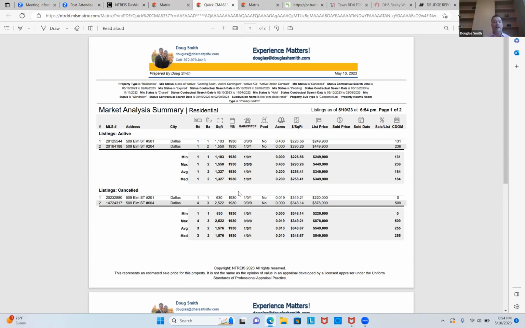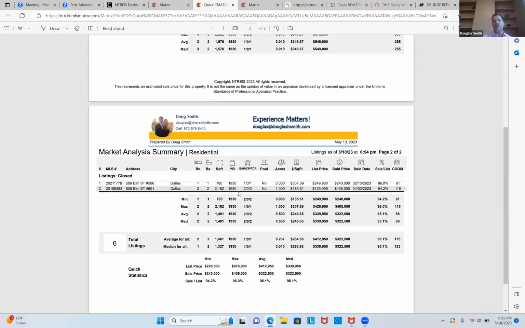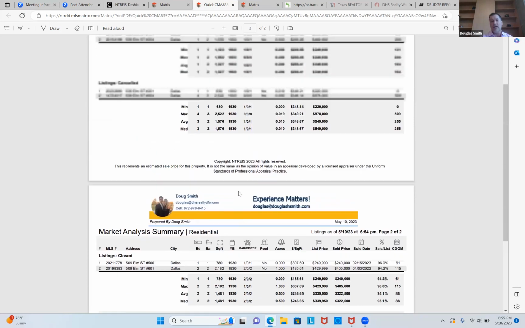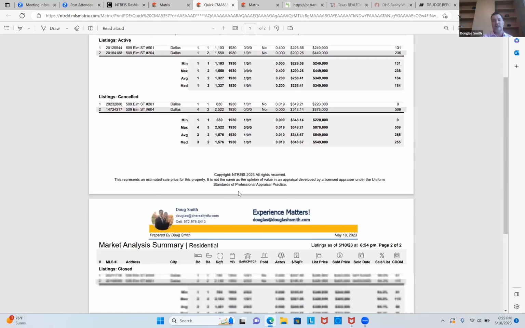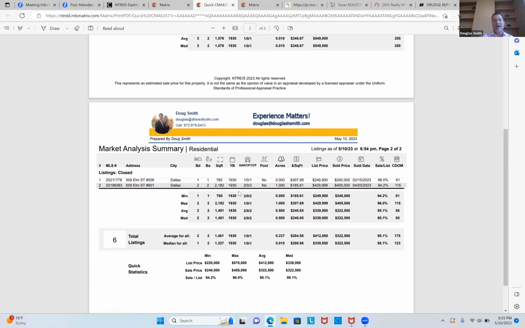Okay. All right. Then you see the one that's canceled. That means for some reason or another, it didn't sell. And then you go down and you see the closed ones, which are, in my opinion, the best, because that means they've funded. And so the one that we're looking at is 1,103 square feet. And you can see that first one there is 780 square feet. It sold for 240. So I'd argue that this one is priced pretty good.